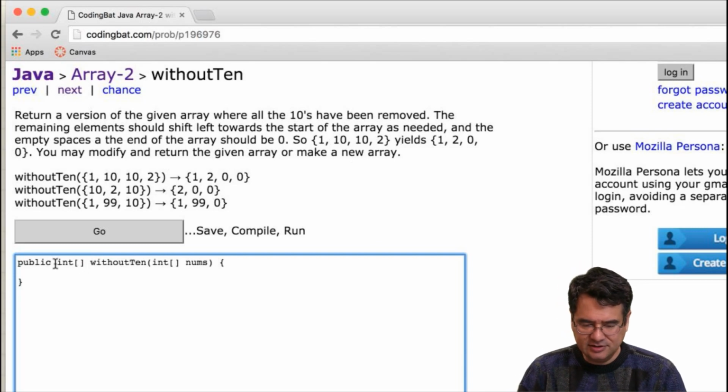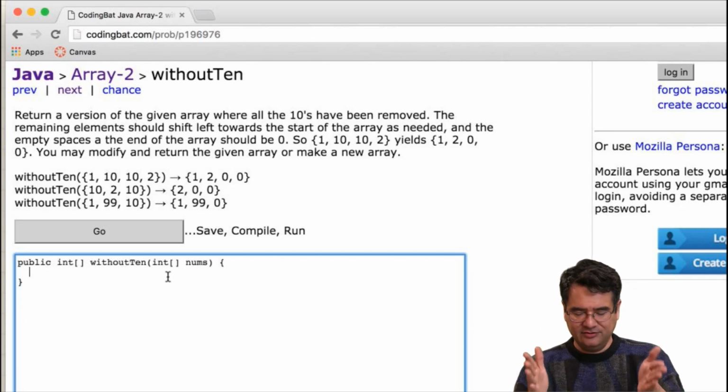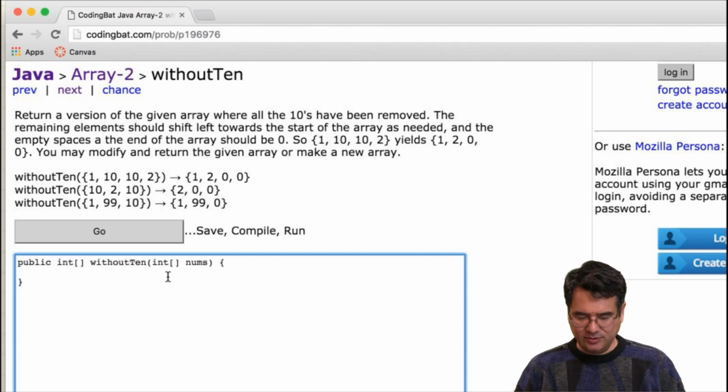Okay, so this function doesn't return a true or a false or a count. It returns an array. And we can see that here in the return value: public integer array without 10, and then you're given an array called nums. So the first thing we need to do inside of this method is to make a new array that's the same size as the one we're given.